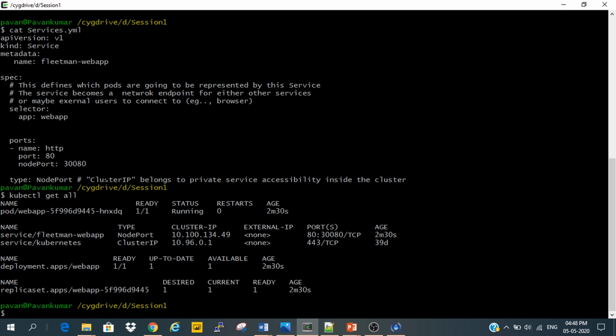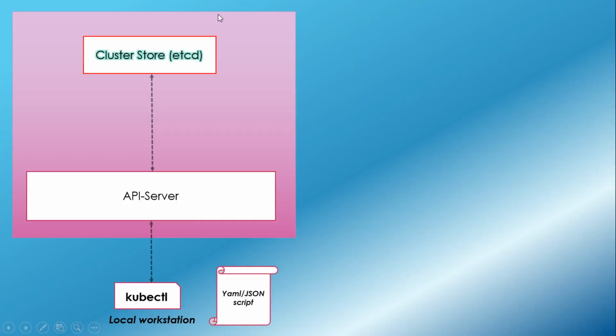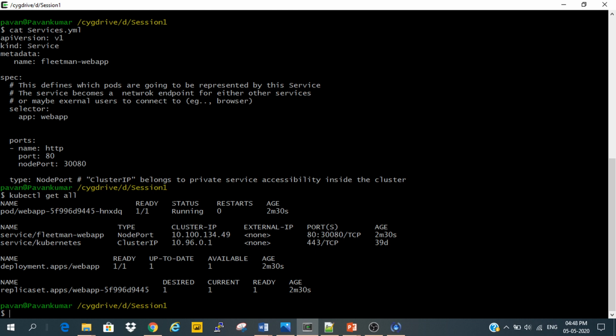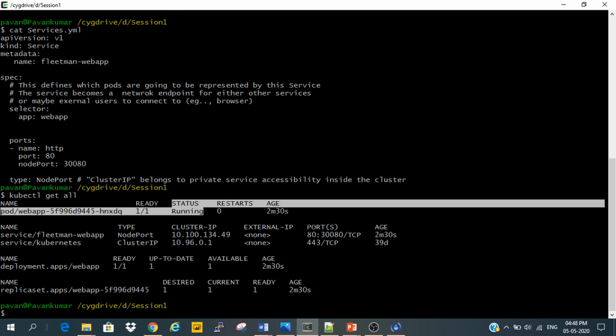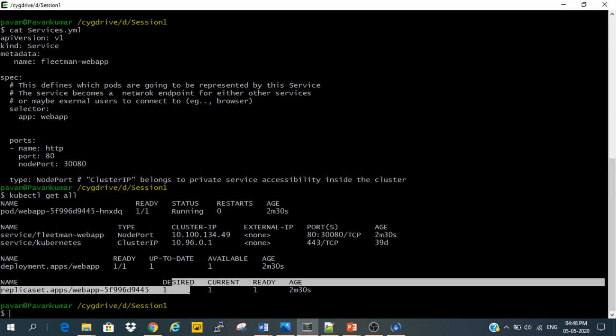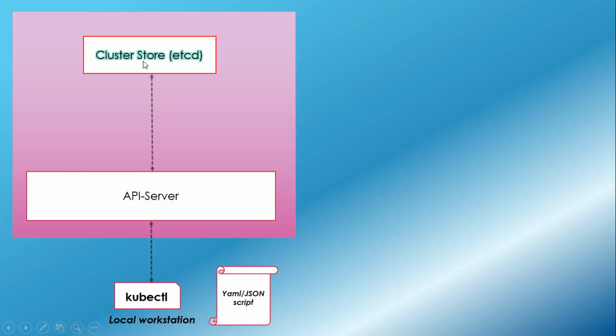Now let's go back to the architecture. Do you know where this status comes from? This ready status, the desired state and the current state, are obtained from the cluster store. We requested kubectl to communicate our manifest file to the API server. Then the API server communicates with the cluster store, and whatever we required, our desired state, should be stored in the cluster store. After validation occurs, it sends to etcd, and etcd comes back to the API server again.